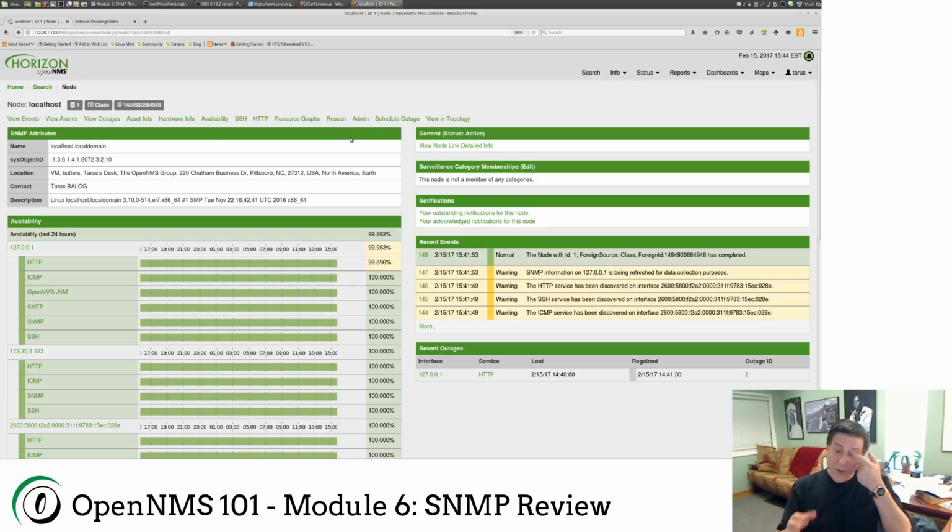So if you're very new to OpenNMS, go and set your community names. If SNMP is enabled and it's public, you should be able to discover these devices, and it should start collecting interesting information out of the box. And we're going to discuss that more in detail.